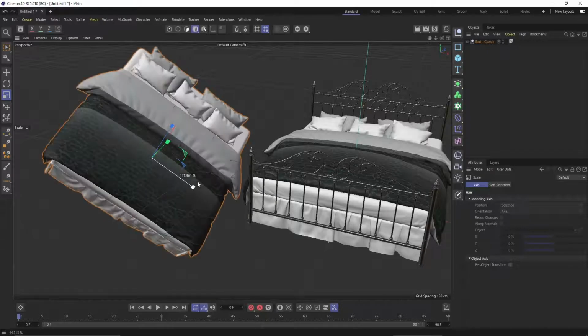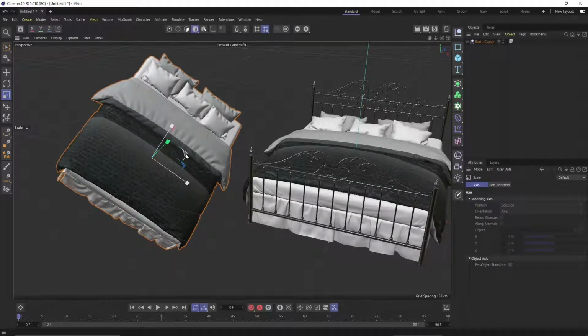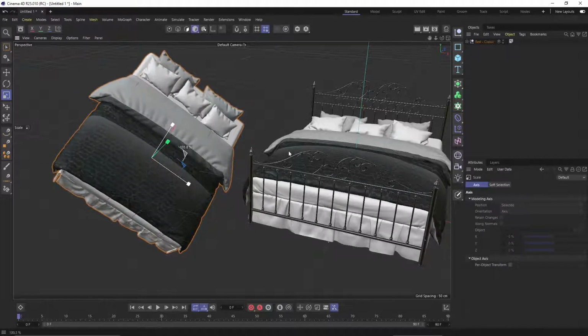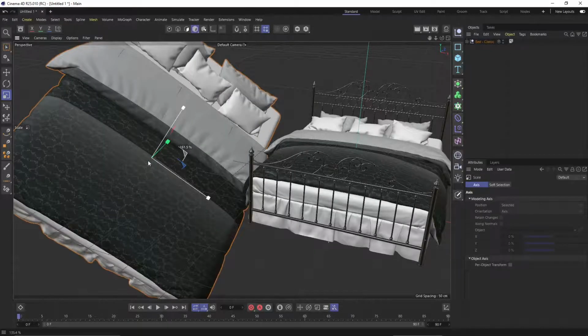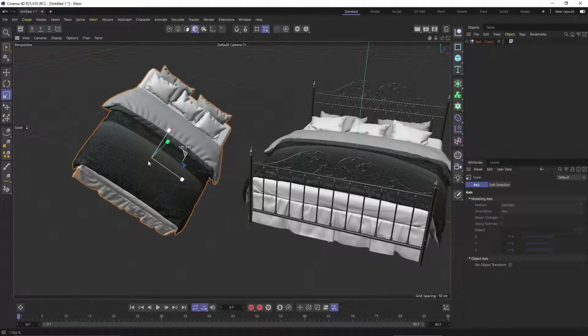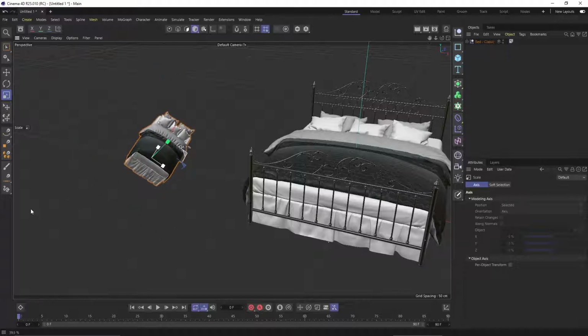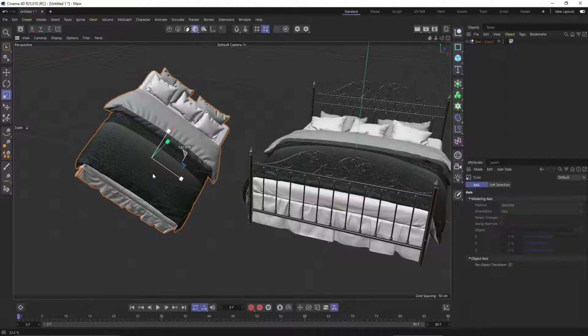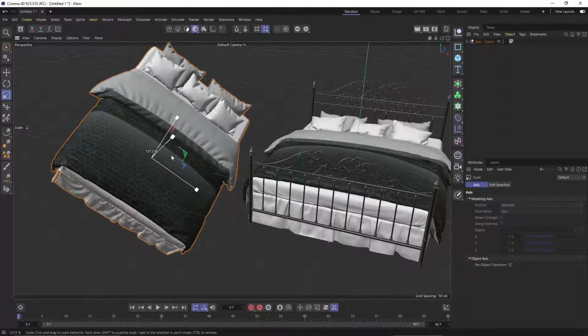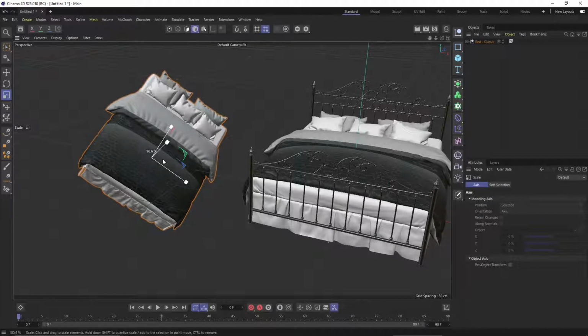You can scale this in 2 dimensions, keeping only 1 dimension fixed while the others are changing. If you want to scale anything uniformly, you can click anywhere but not selecting any of these. So this is a perfect 3D scale, keeping all the proportions.